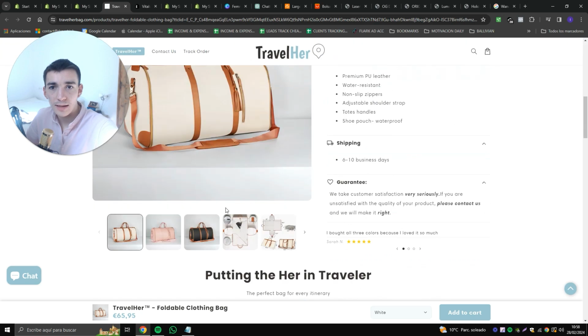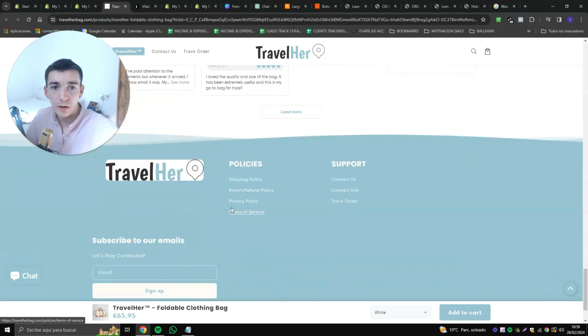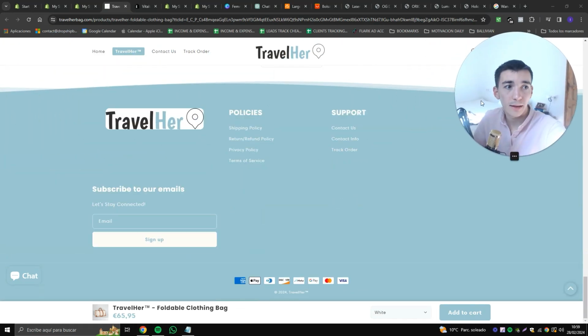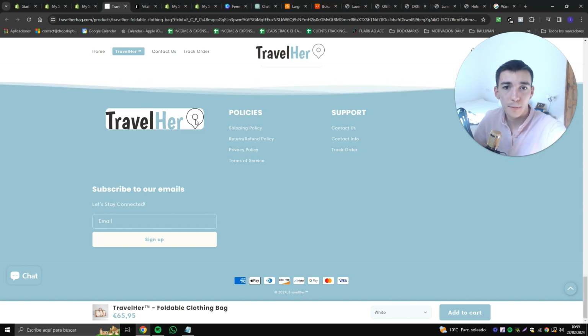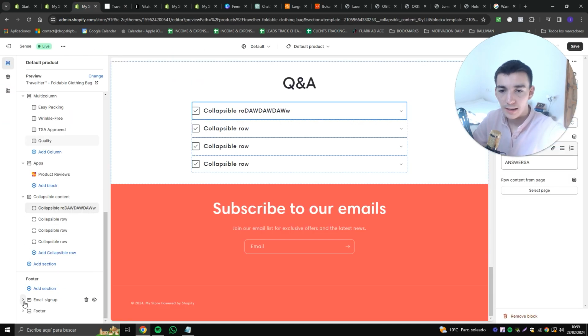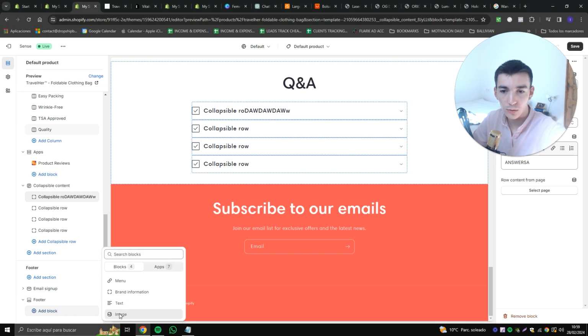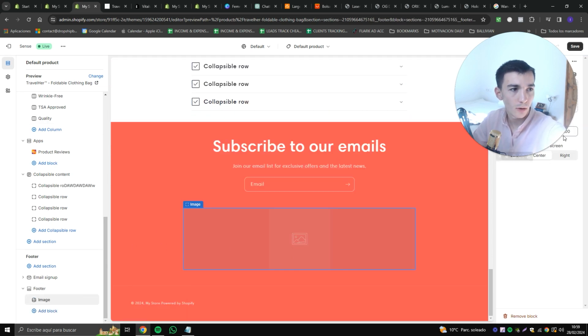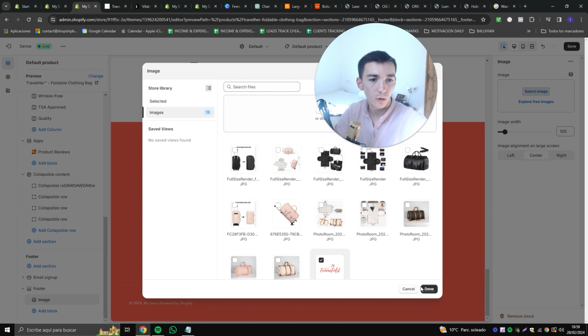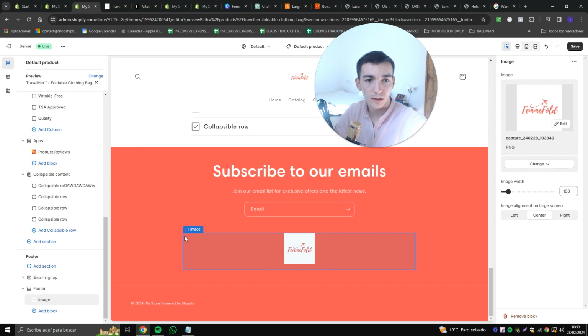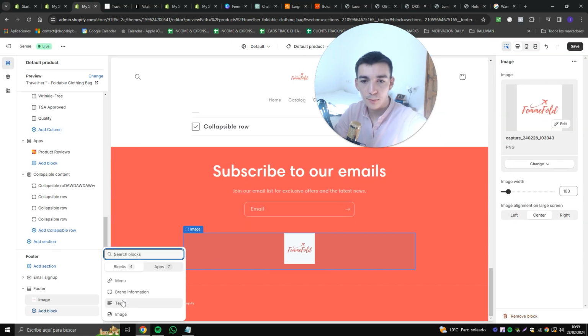So all of these things are covered now because you probably already mimicked and replicated it, but you need to also do this, okay? The policies and the support menu, okay? You put your logo. This is super easy, okay? You go here and you go to footer, and first of all you can add your logo, so you can add block image, and you go here, select image, and you copy your logo. Okay, there you have it. And then you add another block and you put menu.